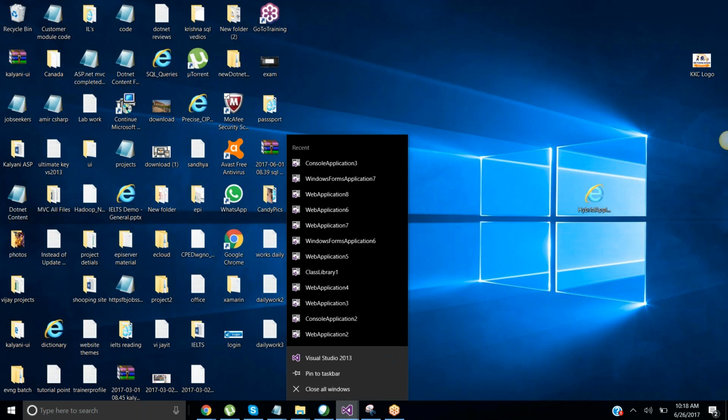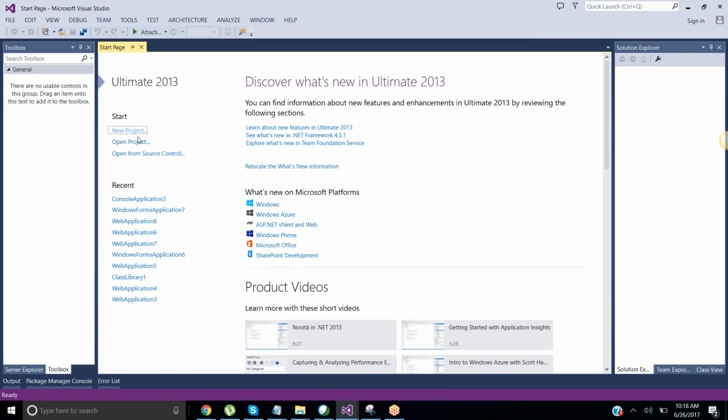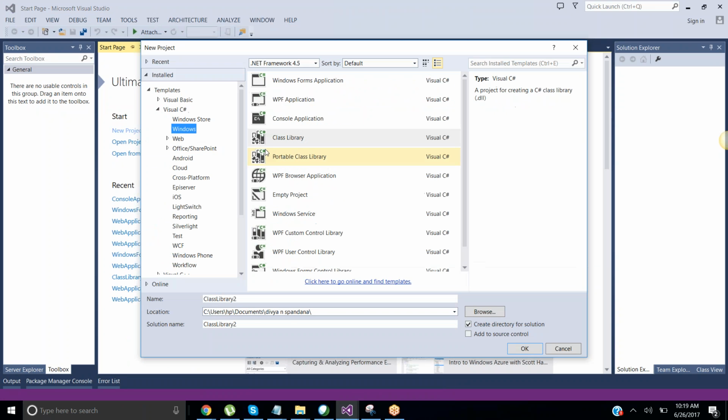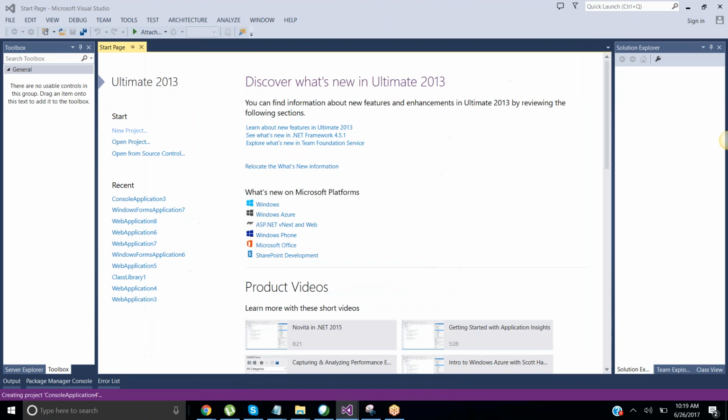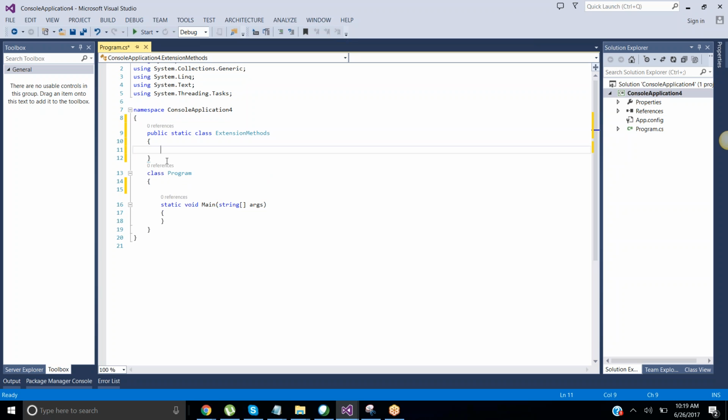As I told you, I'm opening a new Visual Studio instance. This is a new Visual Studio instance. I'm creating a new project, of type console application. Now listen here. I have the Program class, and other than the Program class, I'm taking a new class. The class is of type static, and the name of the class is ExtensionMethods.